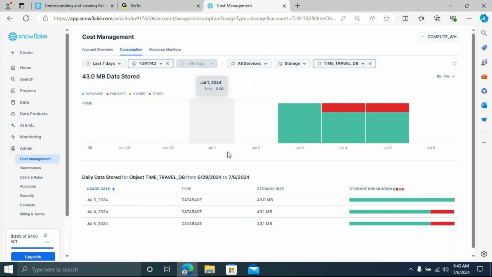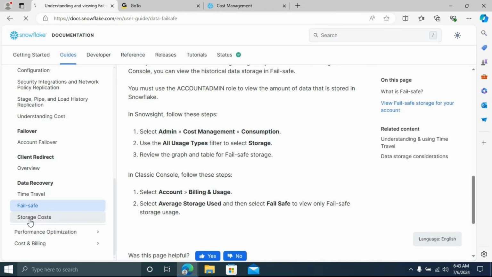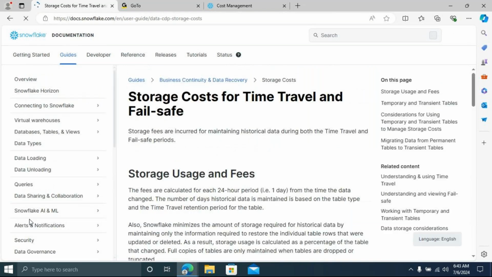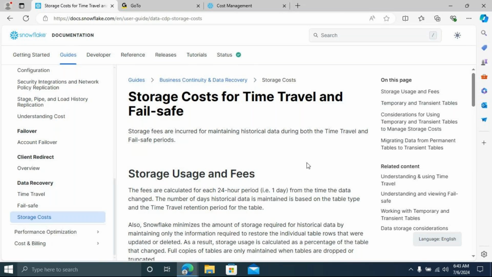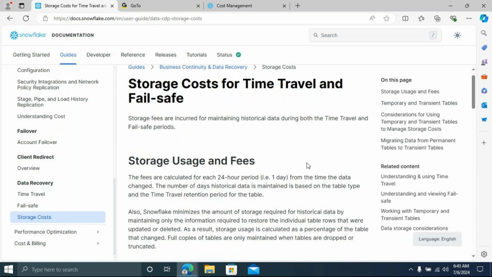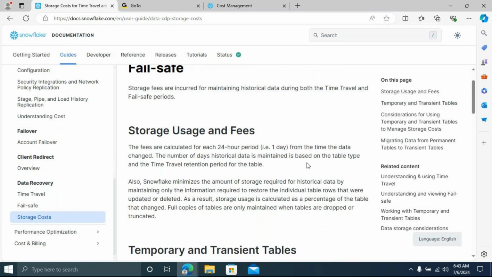Good. Now what I'm going to do is go for the storage cost. What are the storage costs involved for time travel and failsafe? The fees are calculated for every 24 hours. Now you might have a question: if there's no change in the table, can we see fees?